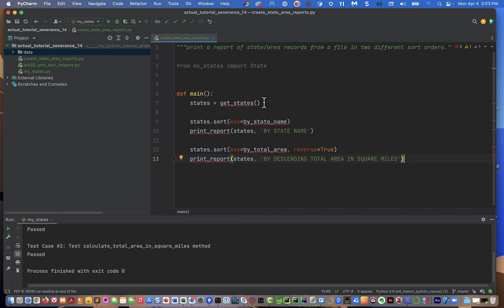Okay, so in the function getStates, we're going to read that file, and we're going to create an instance of the state class for each line in that file. And we're going to put all those into a list, and we're going to return that from the function, and that list, when we get it back here, we're going to call states. Okay? And we're going to sort and print a report. Sort, report, sort, report.